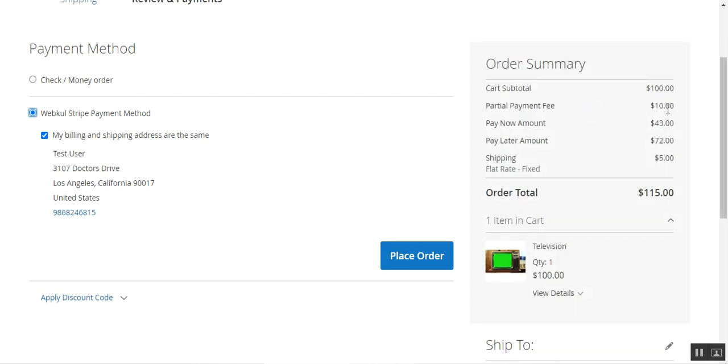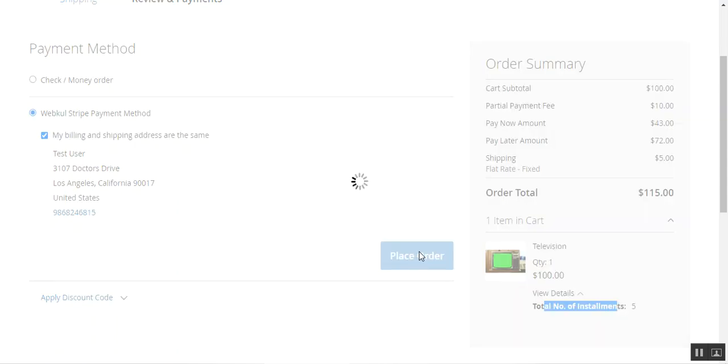So I'll choose the Webkul Stripe payment method, and here as well on the order summary you can see the partial payment fee that needs to be paid, the cart subtotal, the pay now amount, the pay later amount, and the shipping rate itself. And here you have the total number of installments. So let's tap here on the place order button. We'll have to enter the card details of the Stripe, so we'll be redirected to the Stripe page.